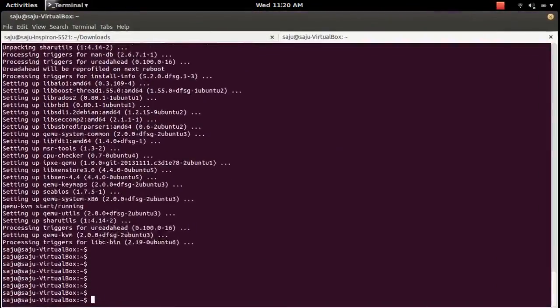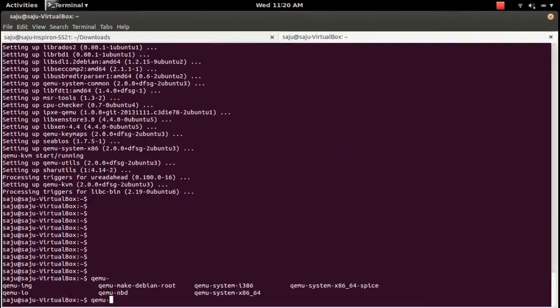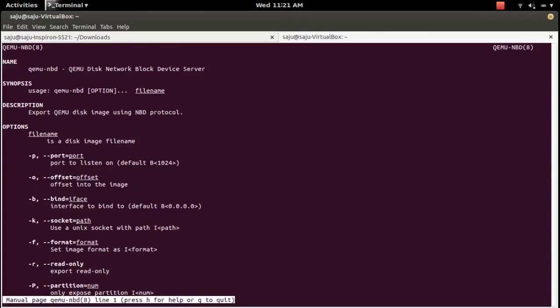Okay, that's done. So let me check the qemu binaries. You can see qemu-img, lot of things. This qemu-nbd, this binary, this is important. This we need to mount this qcow2 image. Let me check what is this qemu-nbd. This is qemu disk network block device server.